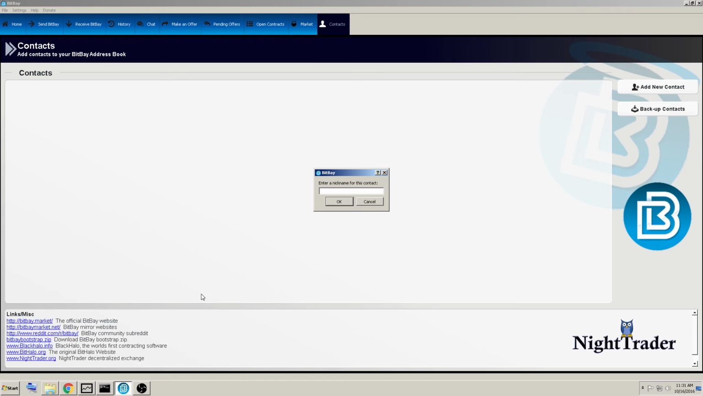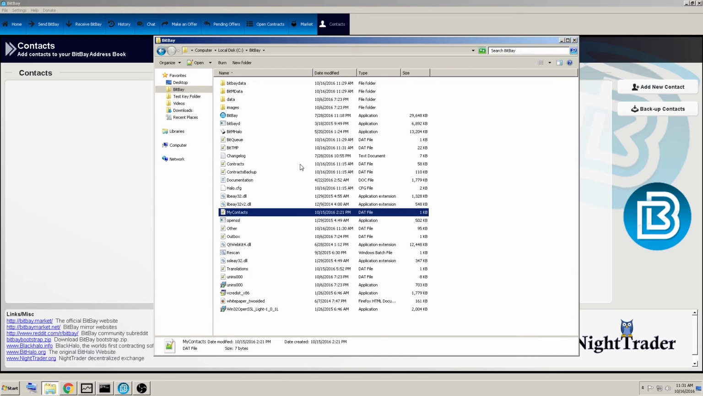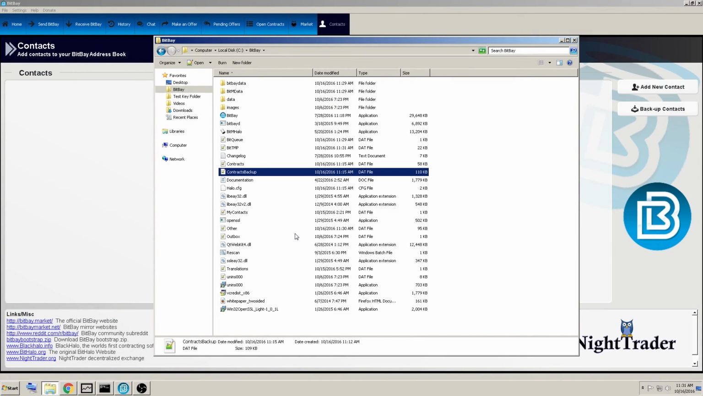Okay, just want to remind you that all these files are located in your BitBay directory. The contracts backup, for this to load up or to be created, you have to first create your first contract. With them all in the same folder, it makes it easy to back them up, obviously.